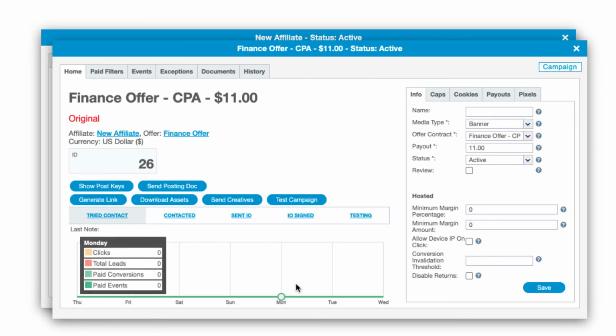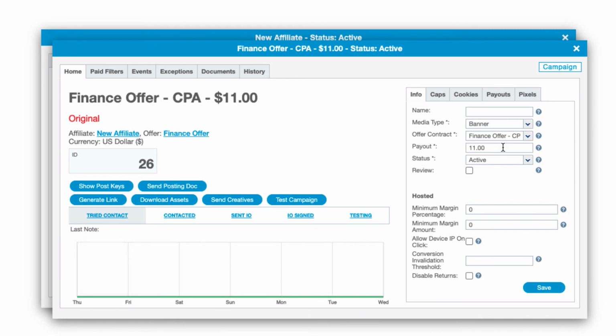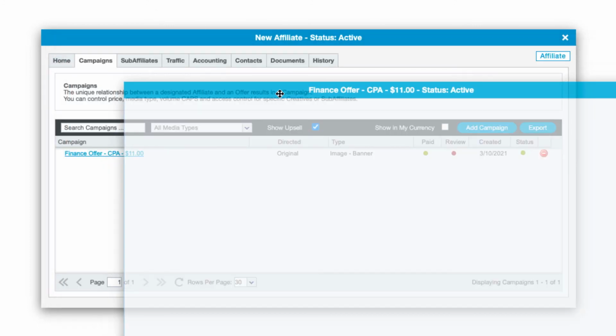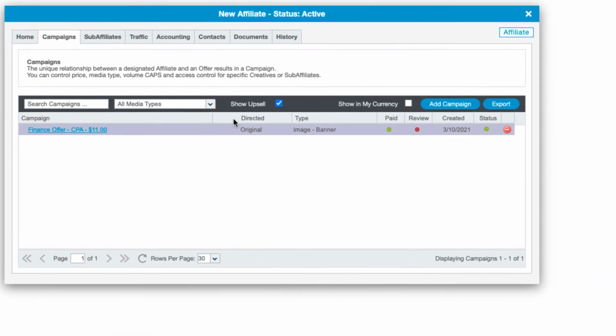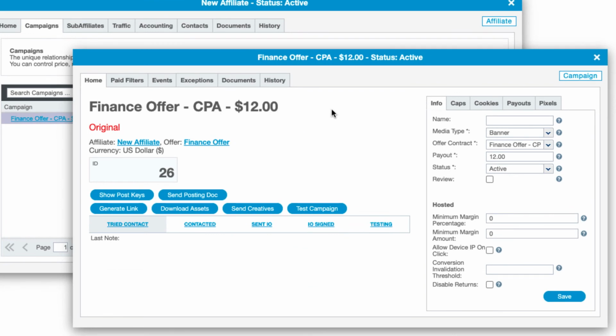And the campaign card will open up here. So now I have my campaign. I can modify the payout, as I mentioned previously, directly from the home tab of the campaign card. So in case I want to make it $12 instead of $11, I can click save. And now this affiliate is getting paid $1 more than the default. And so if I opened up this campaign card again, you'll actually see that that is now displaying correctly on the Home tab as well. So $12 reflected here, $12 reflected there.